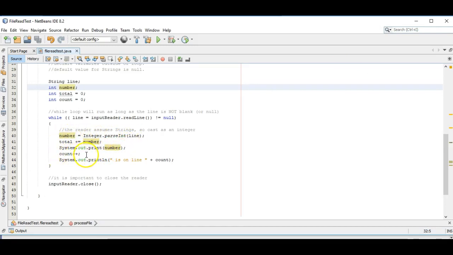Then I'm changing my count. This is my counter, so it's just going to increment. It's going to count how many times it goes through the code. So it's count plus plus. This is just like in the for loops, how we put the plus plus. That just means every time it goes through, it's going to increment by 1. So plus plus just means plus 1. And then I'm going to print out, so this was just a print, not a println, the number and it's going to say is on line, and then it's going to put the counter. And then it's really important after the while loop, when it falls down, that I close the input reader. So I close it up.